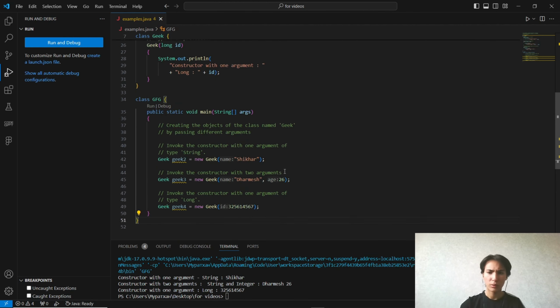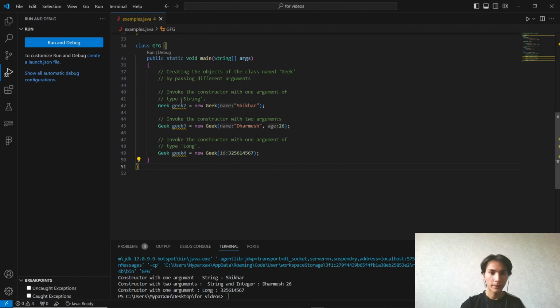So let's just run or launch my code. As you can see, constructor with one argument of type string, name is Chihar. Constructor with two arguments, string and integer, name Dharmesh, age 26, and constructor with one argument, long, and this is just the ID of, I don't know, maybe Dharmesh.